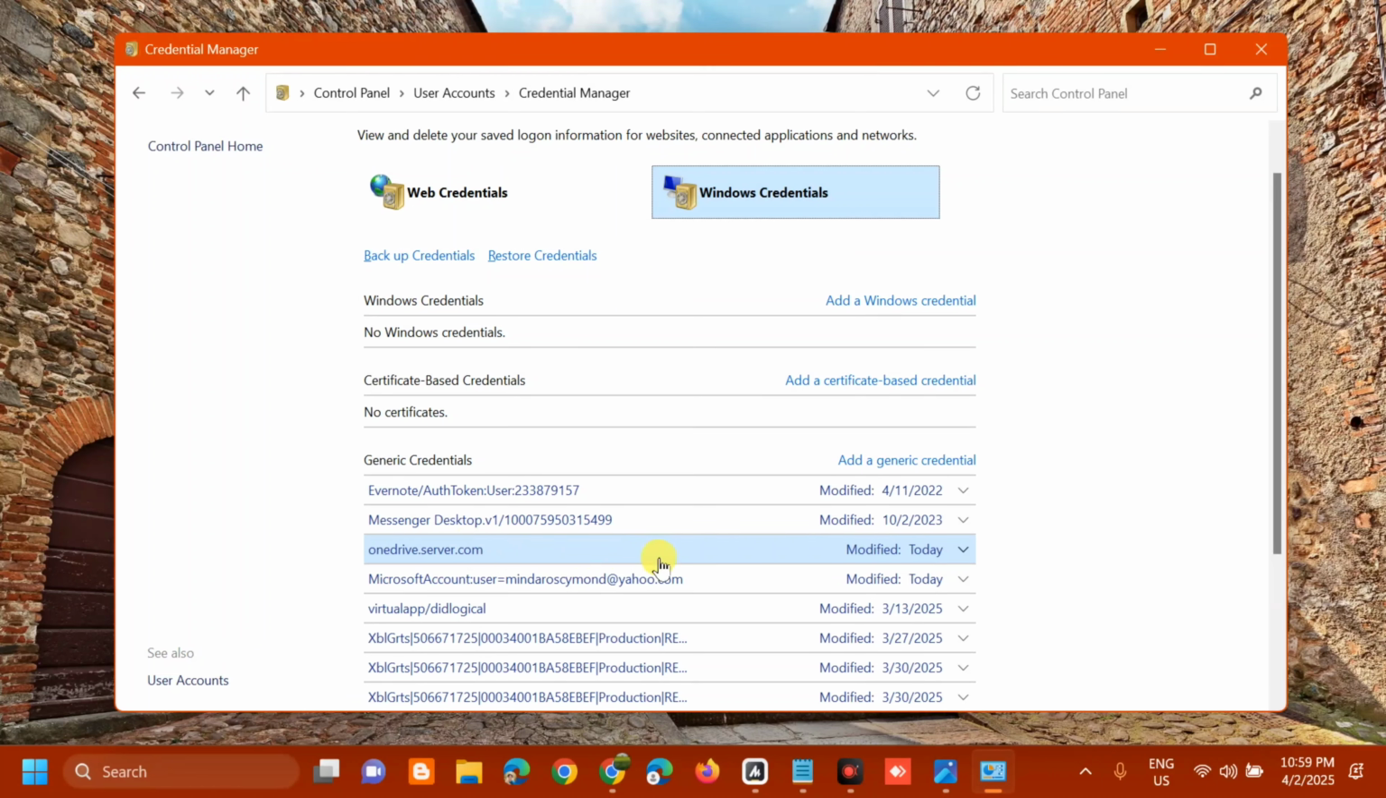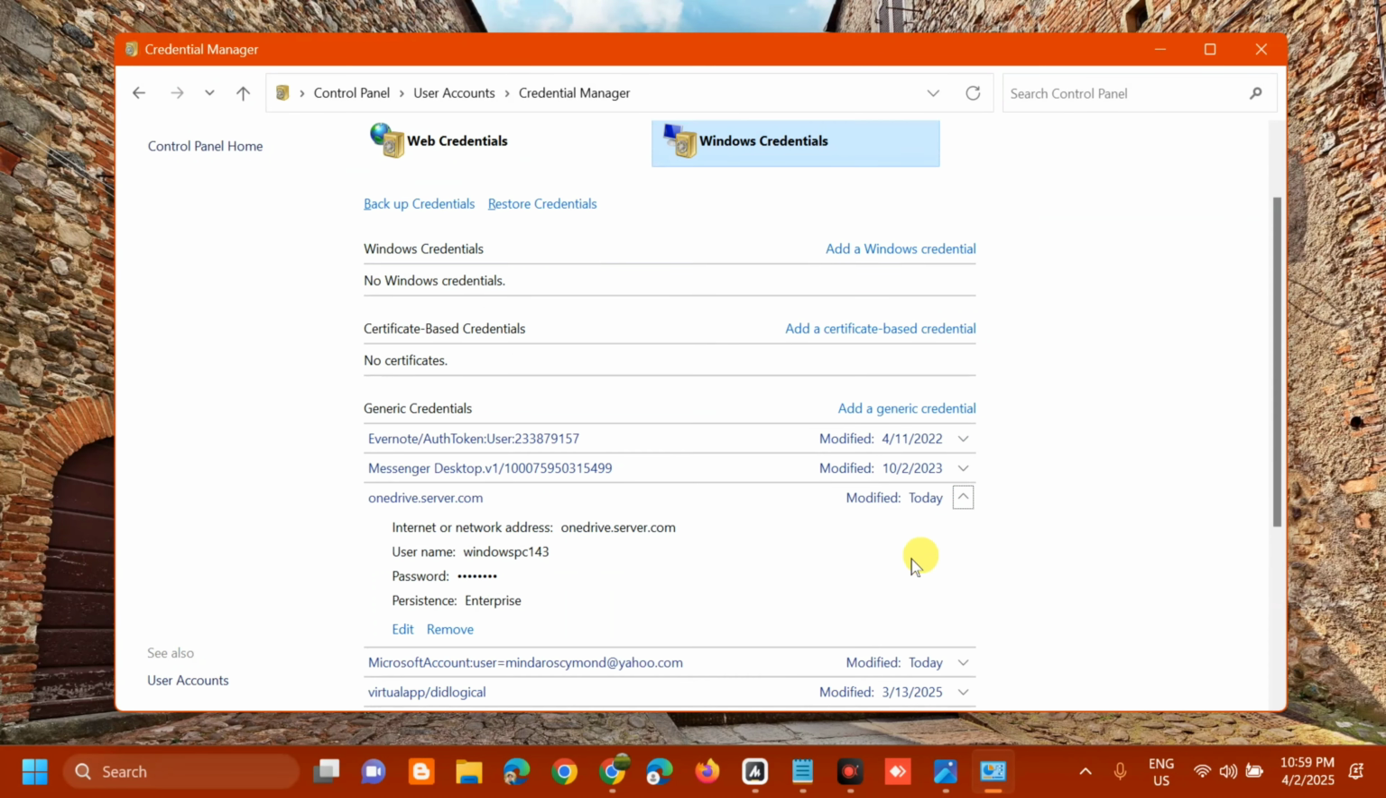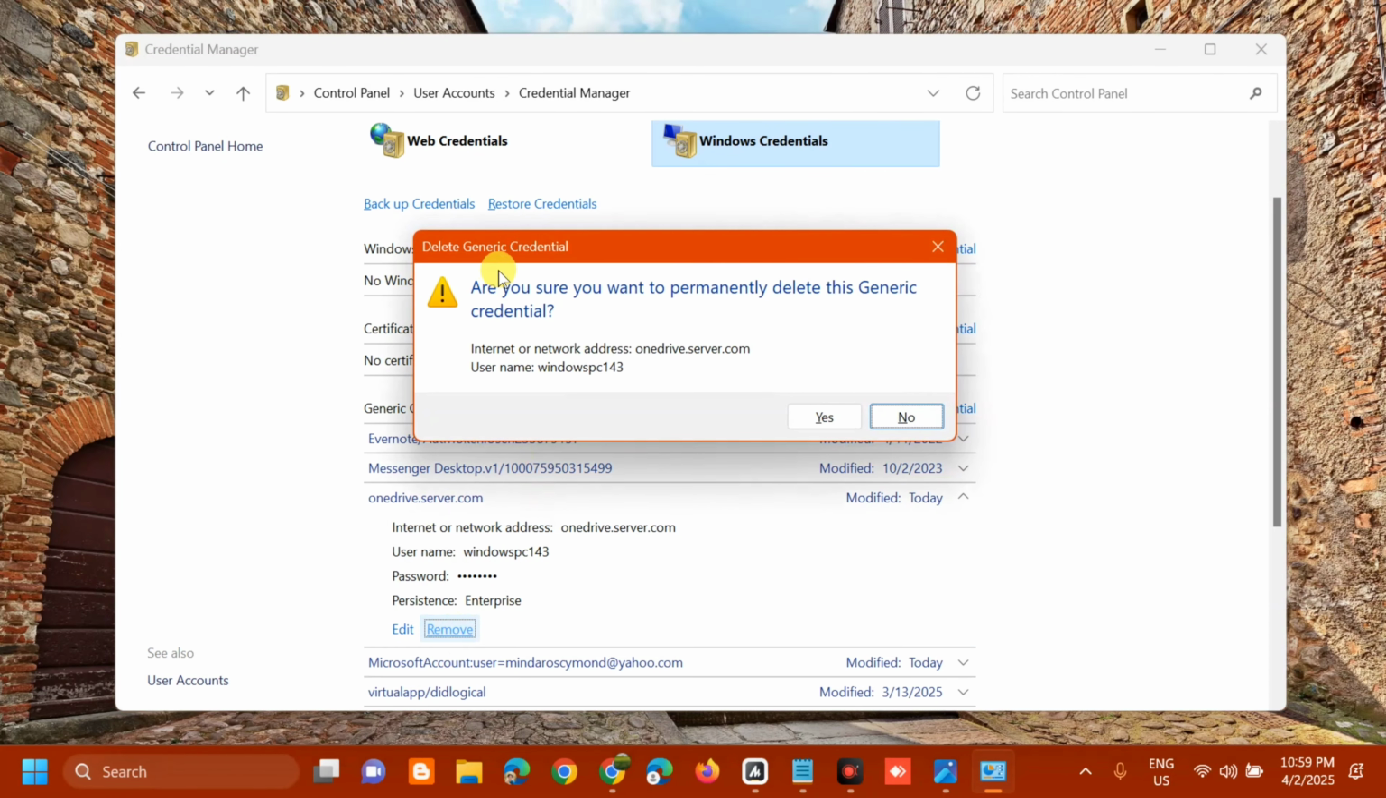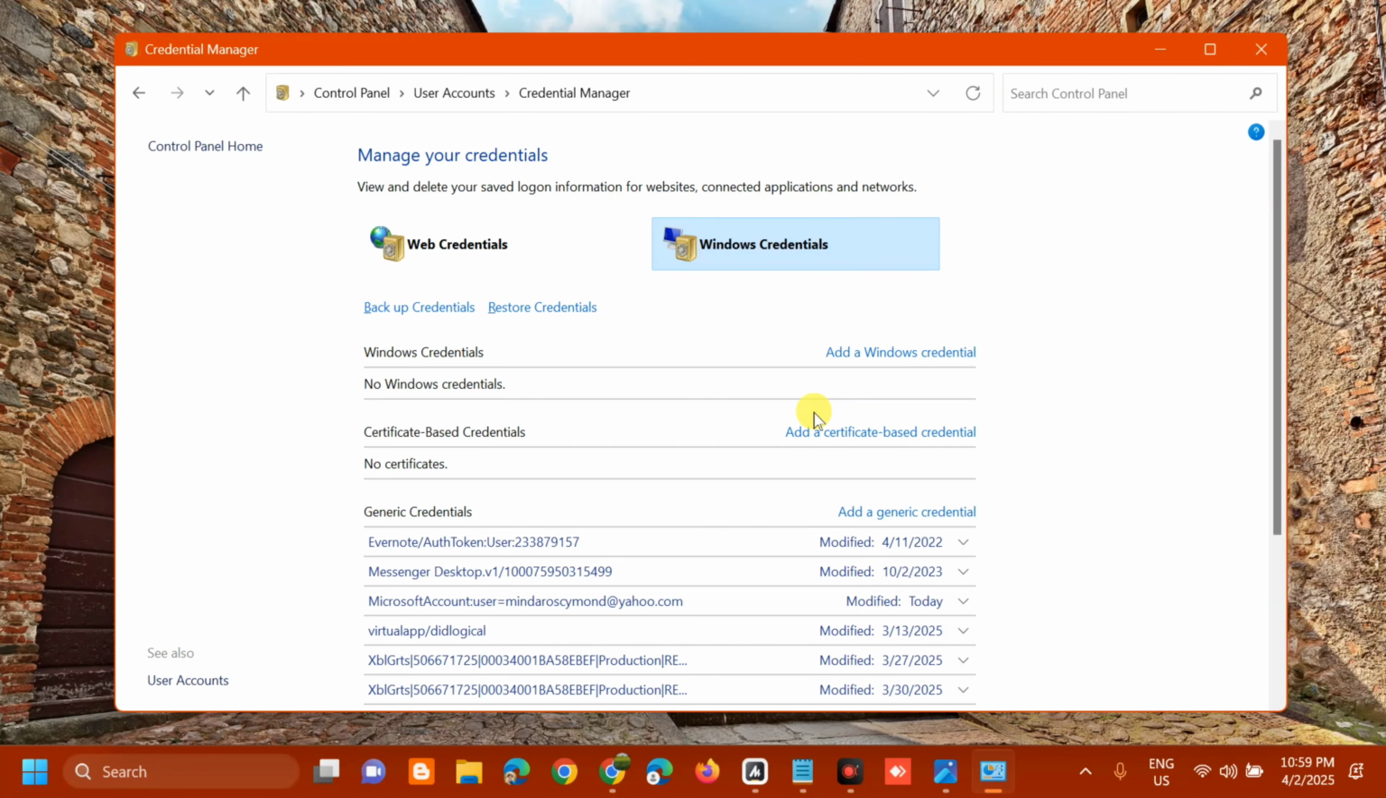On how to remove this generic credential for OneDrive: on the right side, you need to click this arrow. Then you can see the Remove option here, and click it. Then delete the generic credentials and click Yes. Once you're done here at Credential Manager, we need to close it.